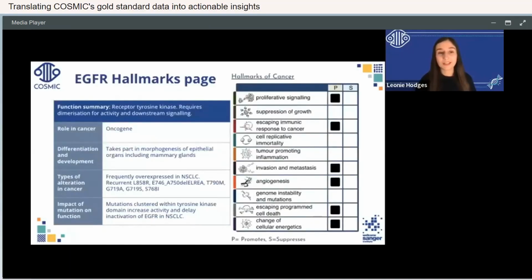Our hallmarks of cancer annotations pull together manually curated information on the functions of proteins in line with Hanahan and Weinberg's 10 hallmarks of cancer, and we summarize this data in a simple graphical form. They present a condensed overview of the most relevant facts with quick access to the literature source.